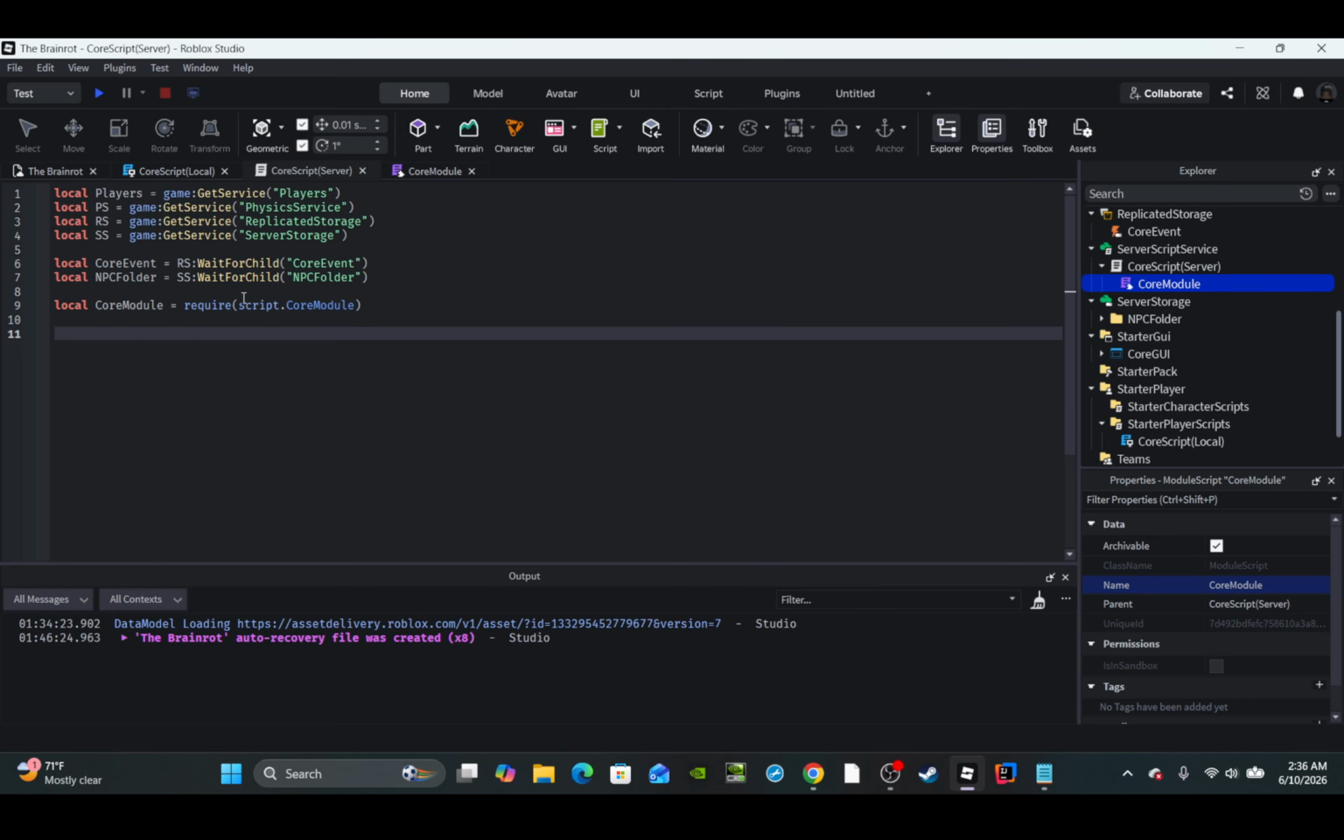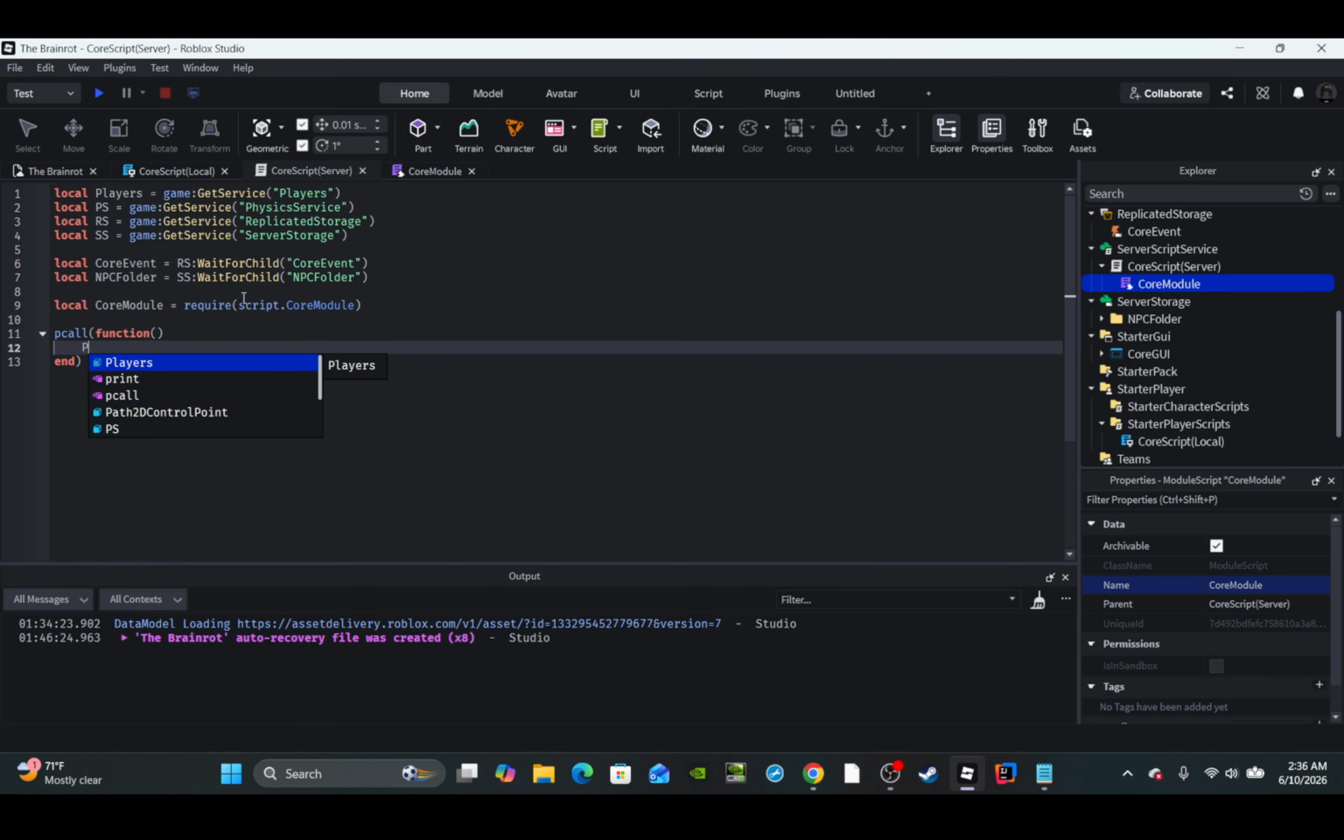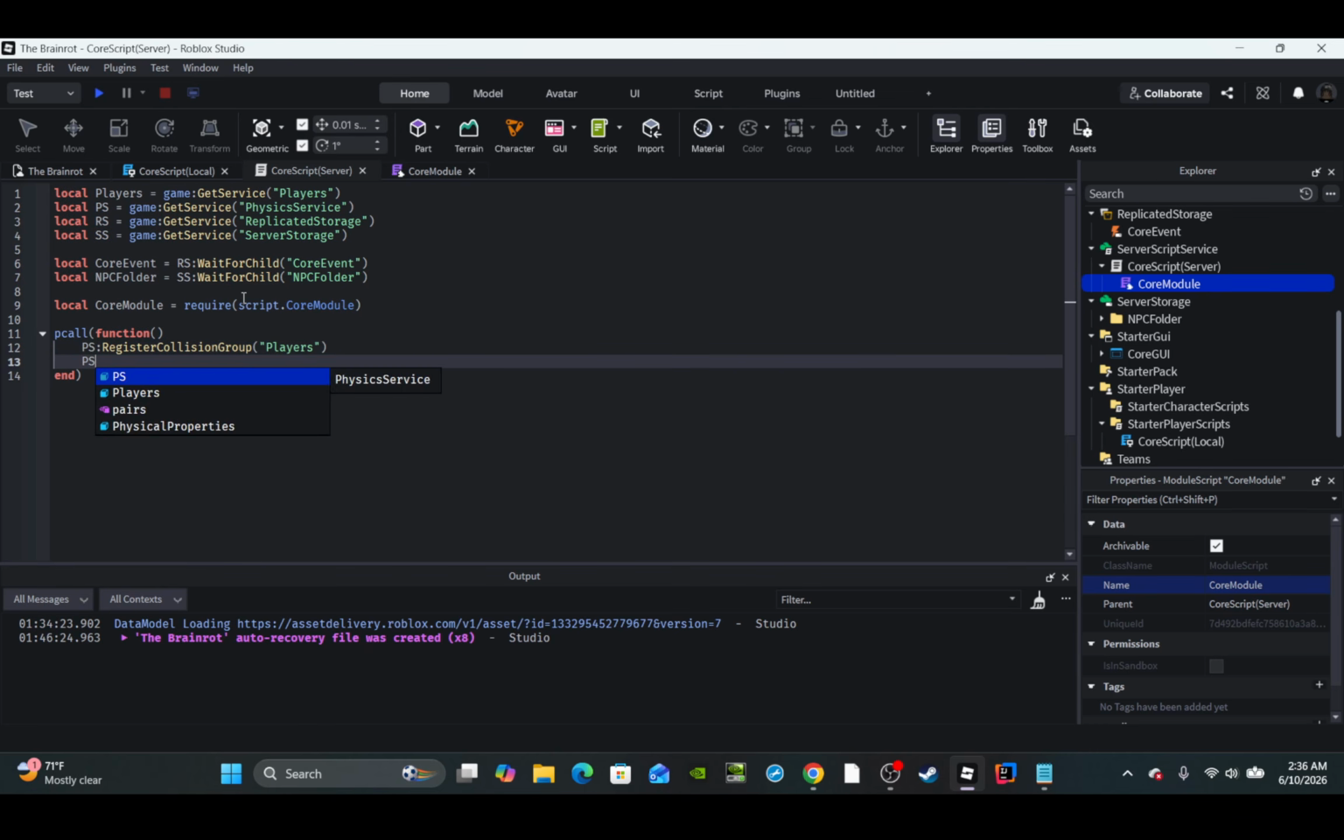Then we will start off with our first function, so a protected call function. So pcall function, close parentheses, enter. We will say PS for the PhysicsService, PS register collision group. Then we will say players. Then we go to the next one, same thing, register collision group, NPCs, right?